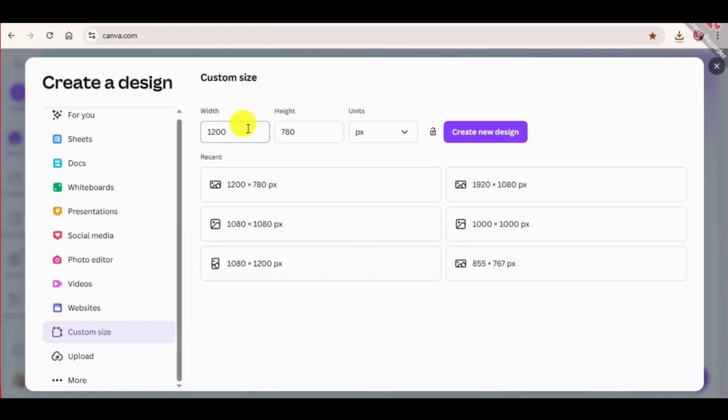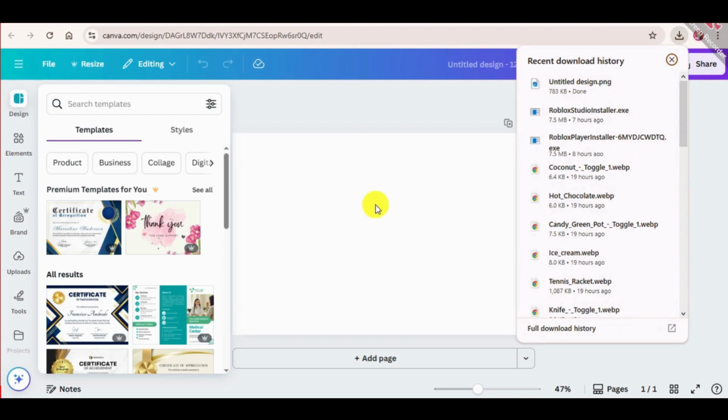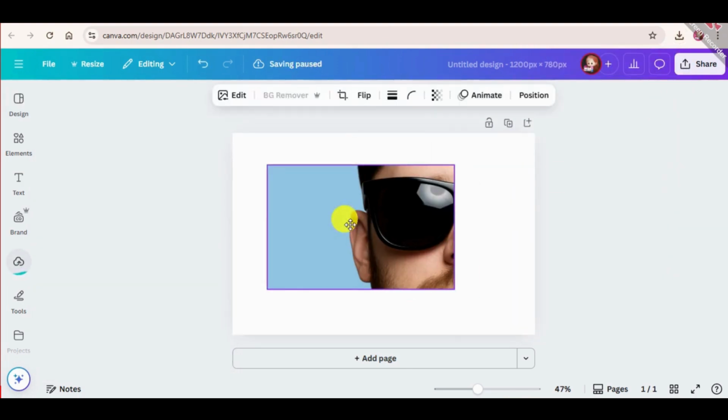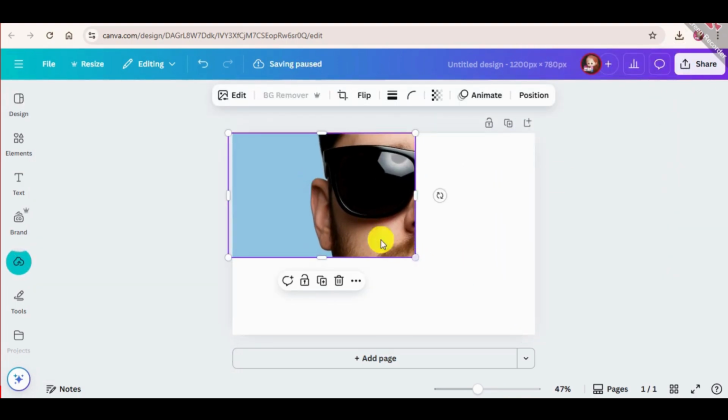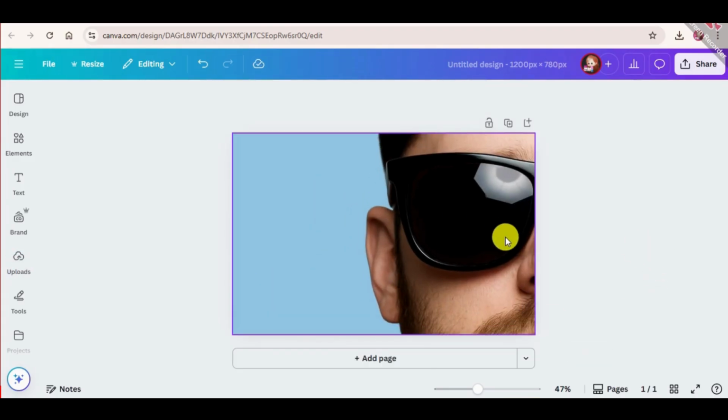So first of all, you're gonna take this size over here, and I'm on custom size, and you're gonna create a new design. And after it's ready, I'm just gonna drag this image over here and fill it to the size of my background. So this is my image.